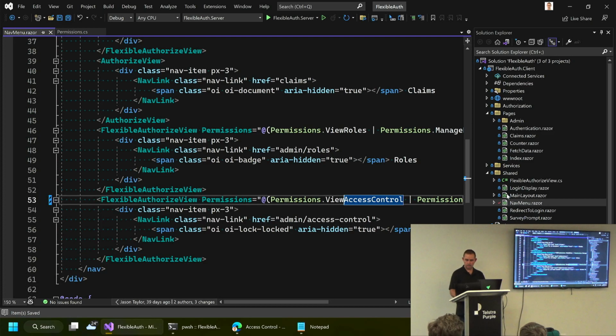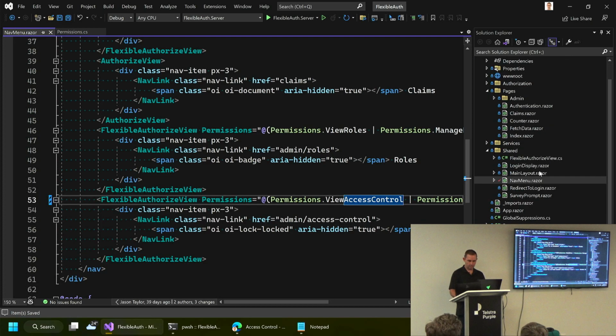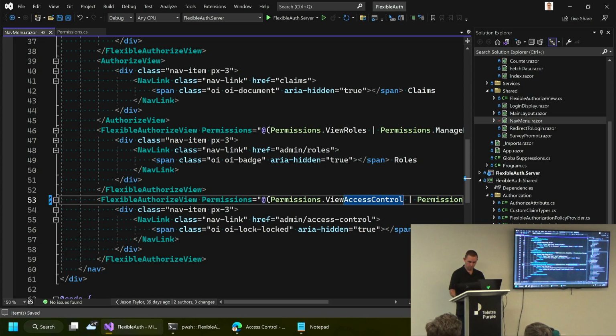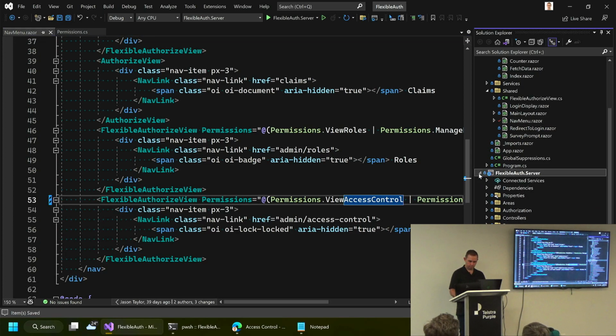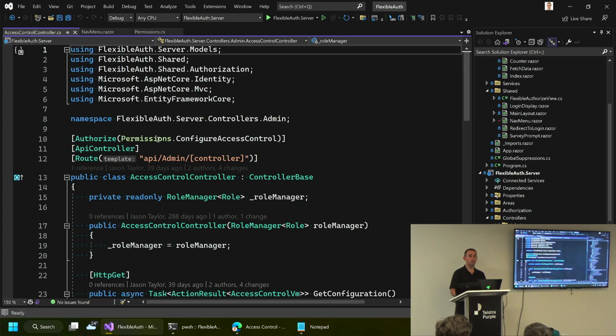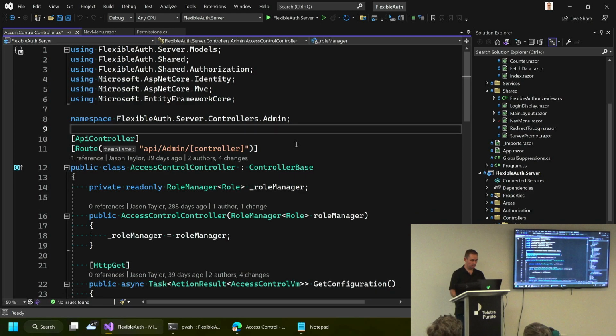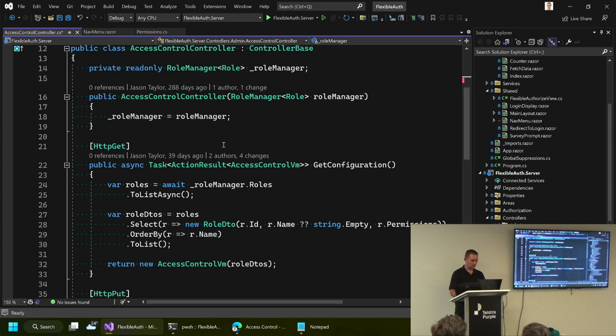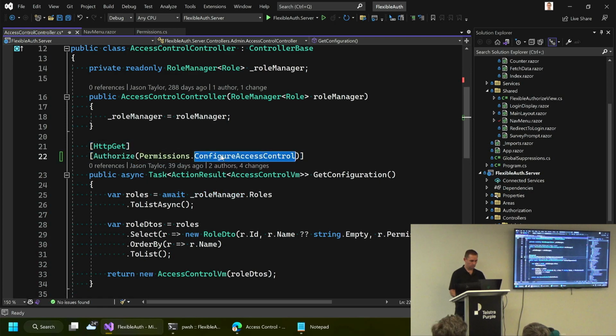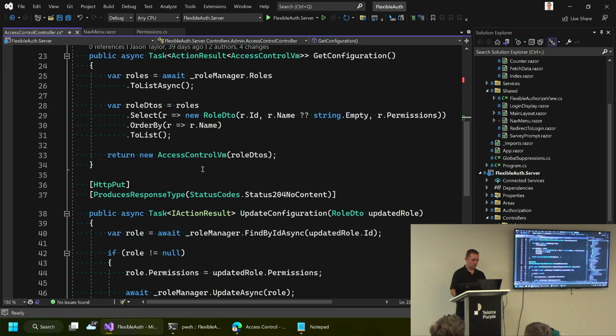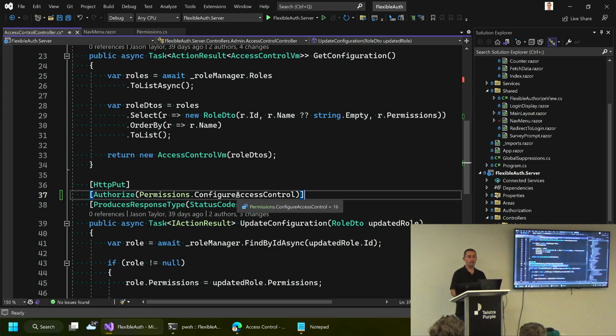Good. Okay, and then in the access control controller, where is that? That's in server. Under controllers, admin, access control. Currently the entire controller is restricted to users who have the permission configure access control. We're going to change that. We'll make it so that a user who has the view access control permission can get the configuration, and a user who has the configure access control permission can update the configuration.